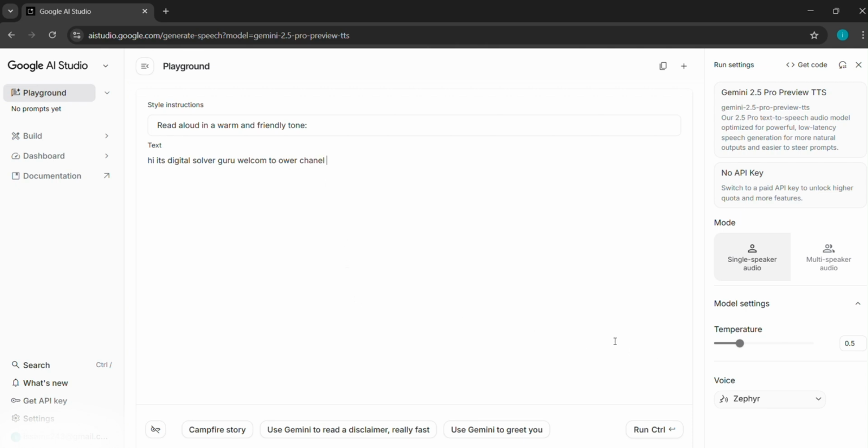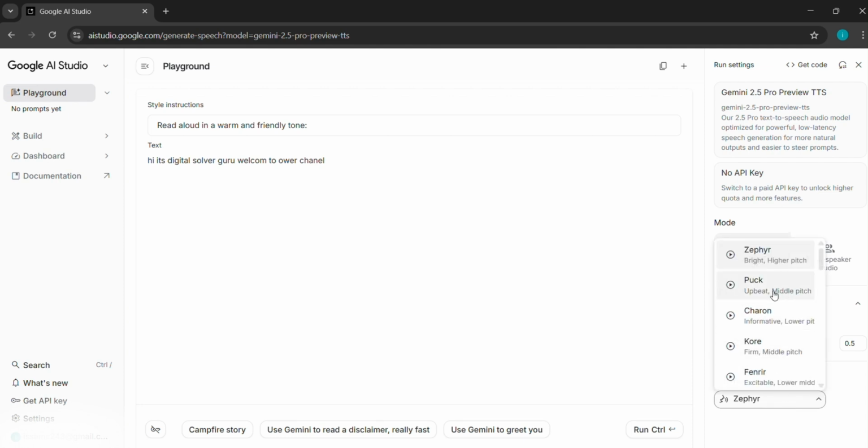Here's a pro tip. Always test your settings. Generate your voice, listen carefully, and adjust if needed. Small changes can make a big difference in how professional your final result sounds.